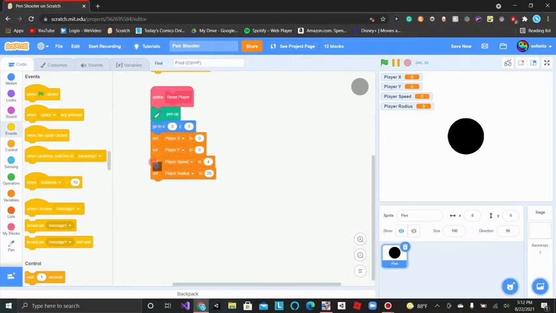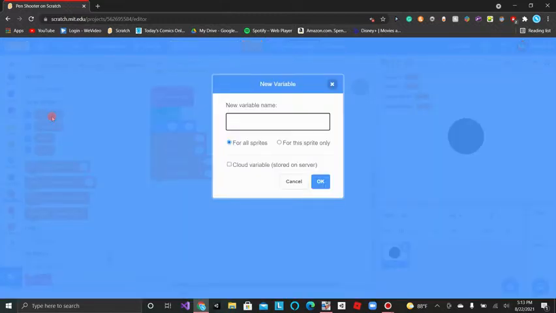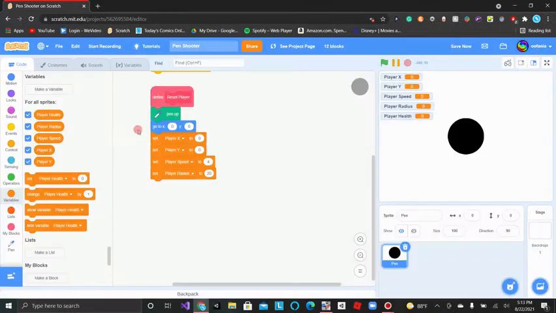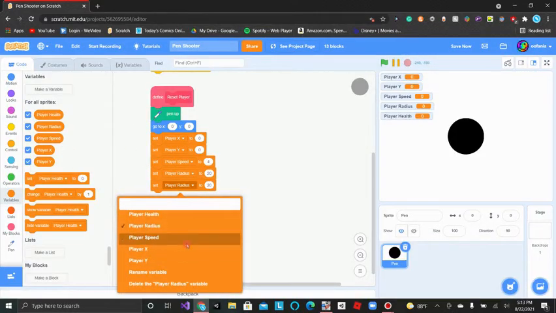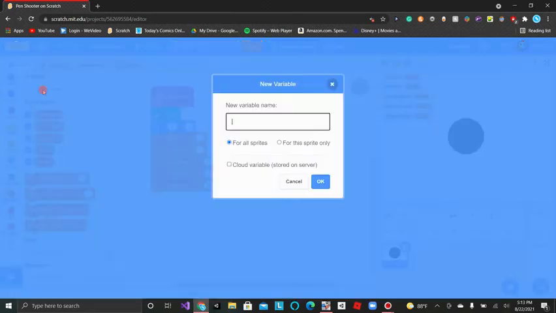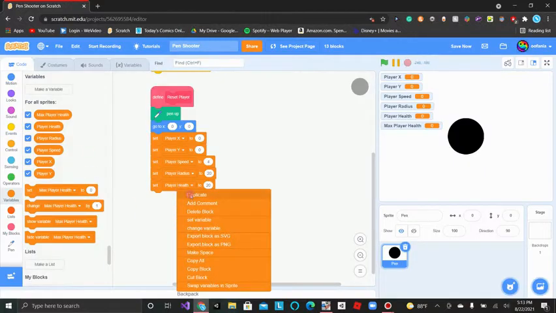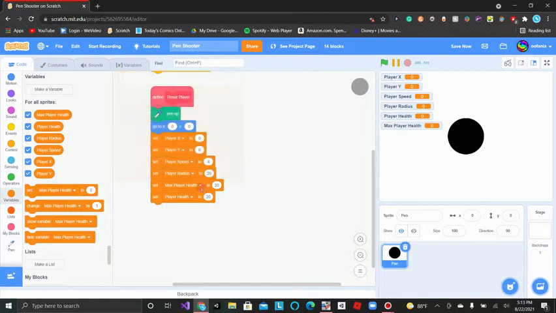Then what we're going to do is say set player radius to 20, and then we can set a new variable also called player health that we should have, and we can click OK. Then we can set a new thing also called max player health. And max player health is just going to be 100 to start. So we can set it to 100.